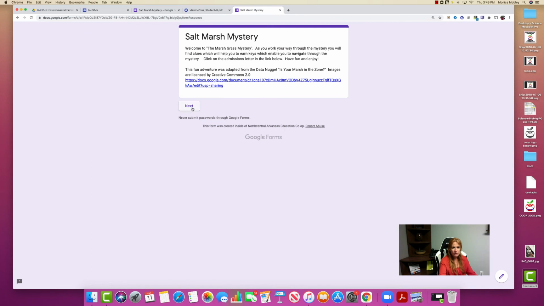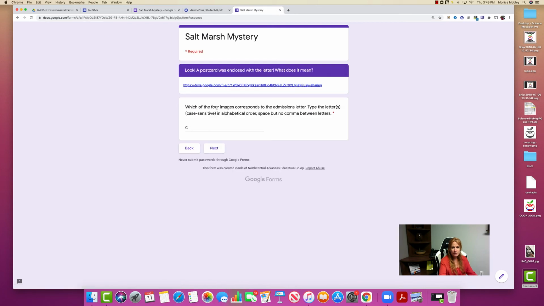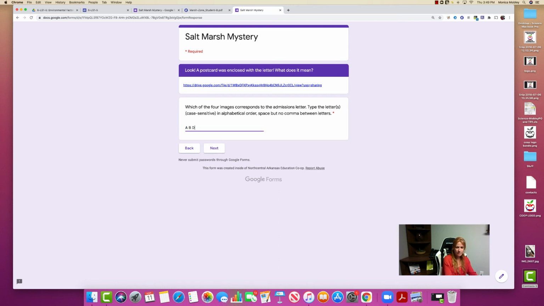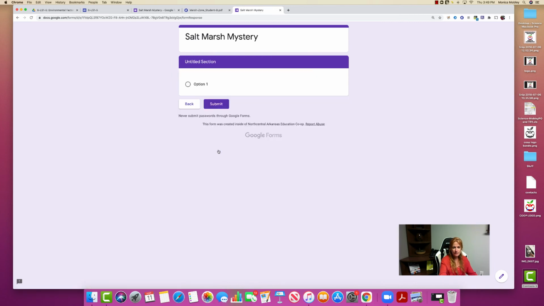Let me refresh this. Okay, Salt Marsh Mystery, we hit next. The student put C and they hit next. Instead of taking them to the next section, it says invalid combination, look closely for clues, please try again. So let's say the student comes back and this time they say, oh, I missed that. So now I'm going to put A, B, D. Now when they click next, it takes them to the next section.